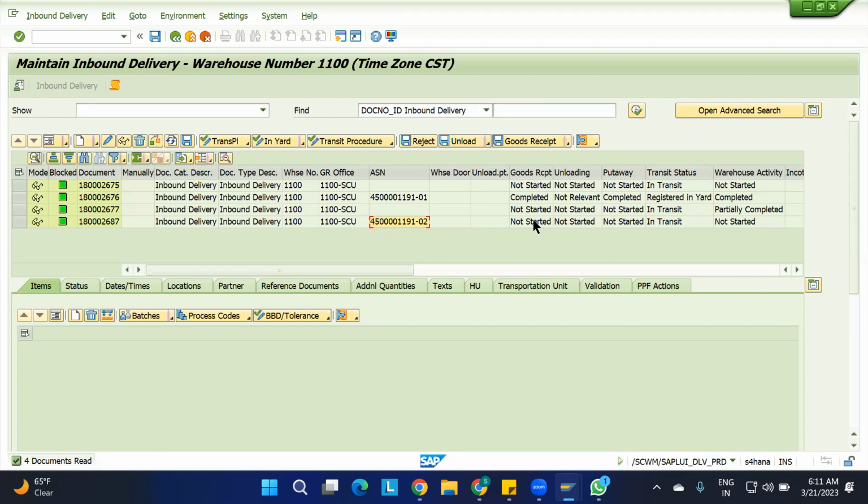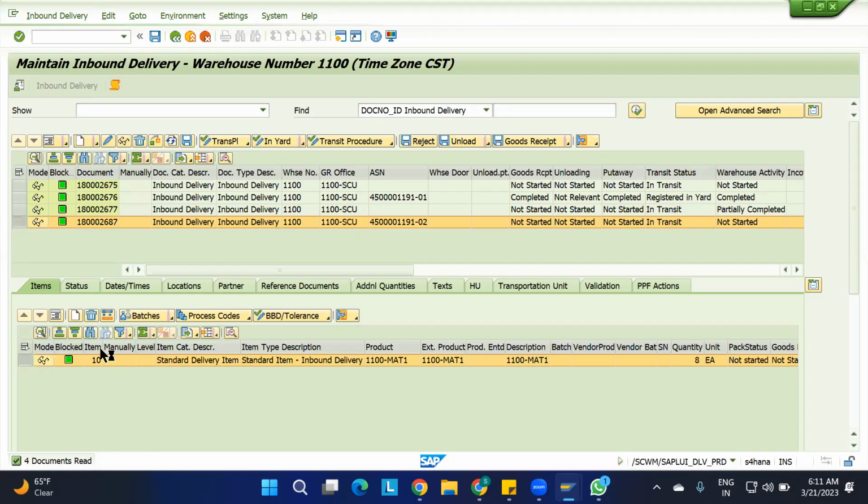See here, the status is not yet started. One more delivery is also available with us, but we'll first check with this one. As I said, for this we'll have a header area and an item area. Once I double click over here, this appears for us. This will be in list view and form view, so you can see the header and also the item.